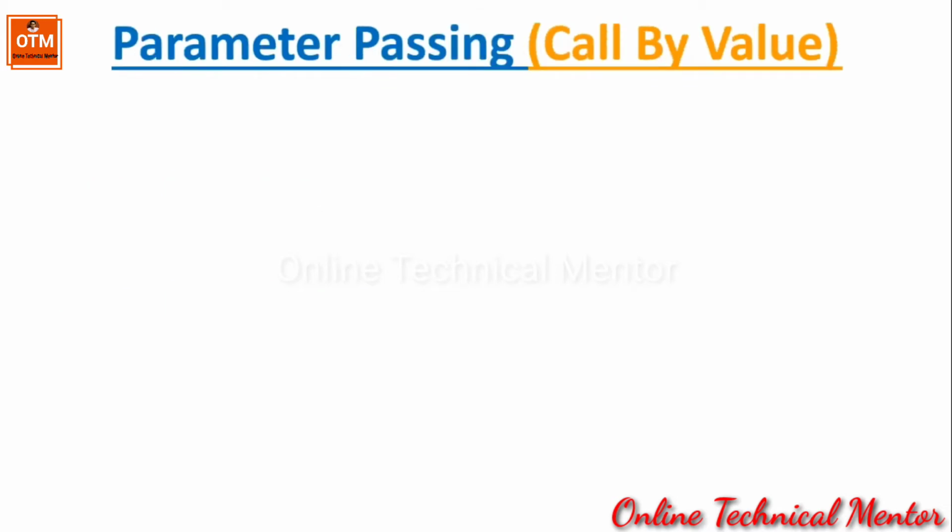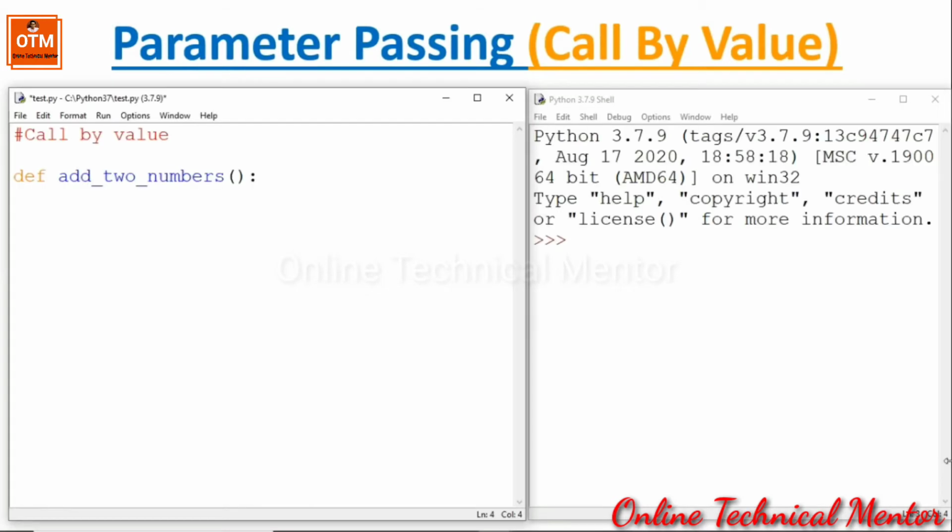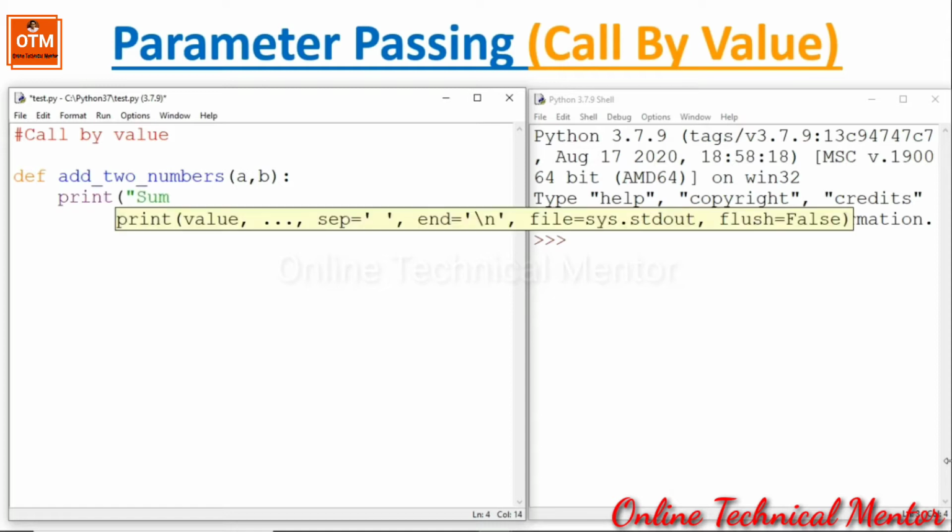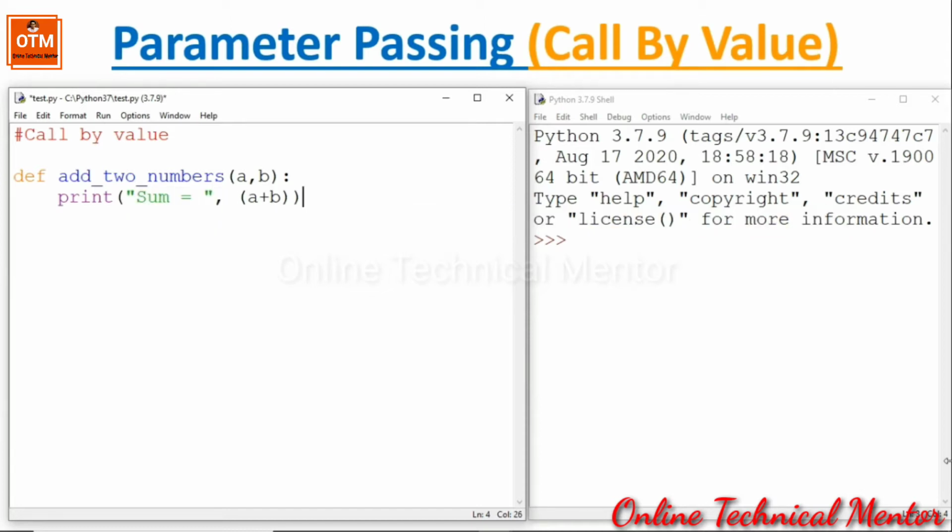Now let me show you parameter passing. This is called call by value, that's when you are calling a function by sending some value. Let me show you an example of call by value. As the previous one, let me define a function def add two numbers. This time it will accept two values within a and b variables. By using these variables, it will find the sum, so print within quote sum equal to a plus b. A single line within the function.